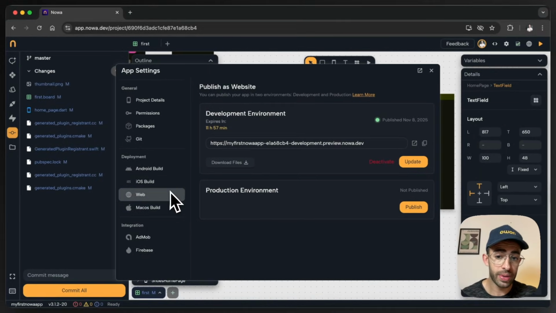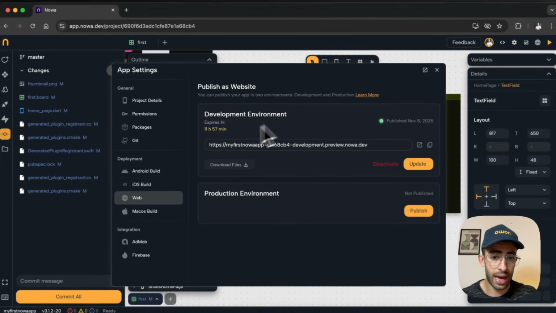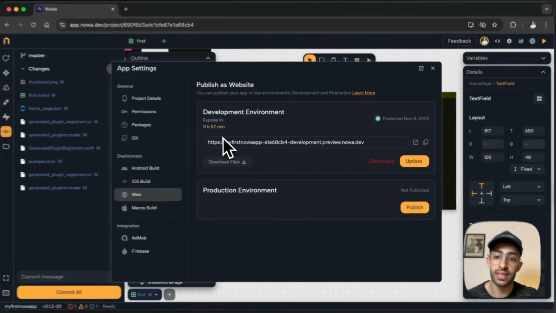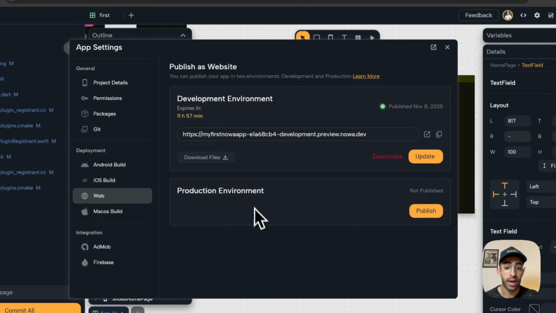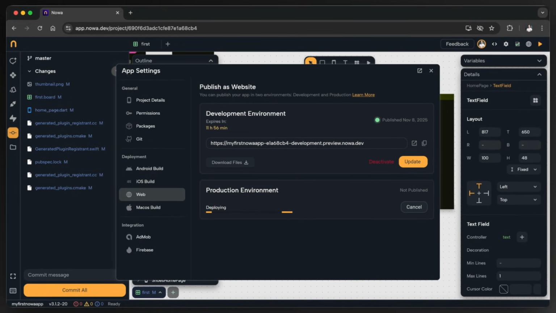When I go to the web deployment, now I can see here that since I already built a development version of the app, and here's a link, I can see it here, I can deactivate it if I want to. And I can see, for example, here, when it expires. Now, if I publish for production, then I can do the publishing for production. And when I do this, I will even be able to enter a custom domain. So let me do that.